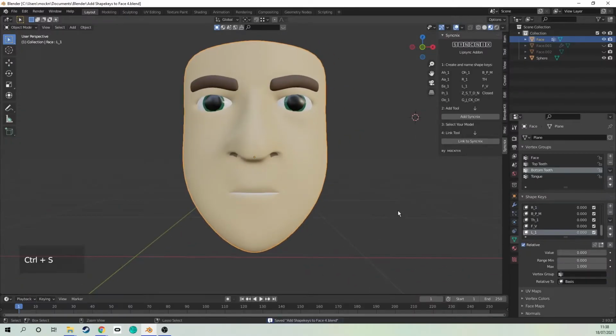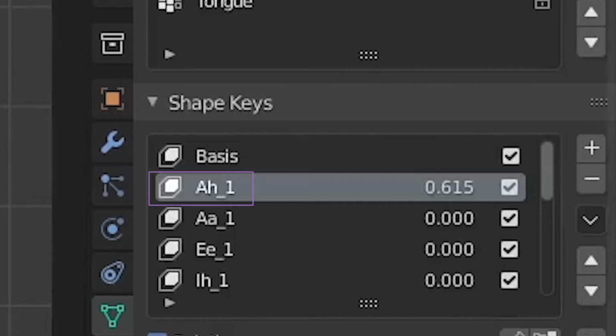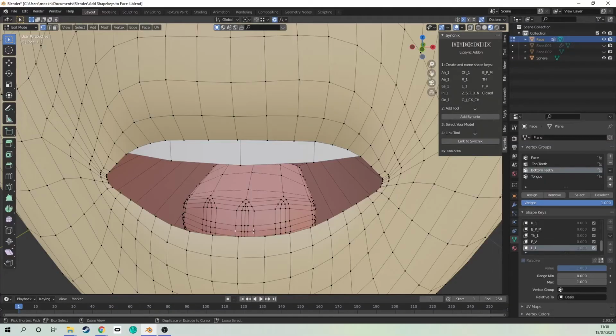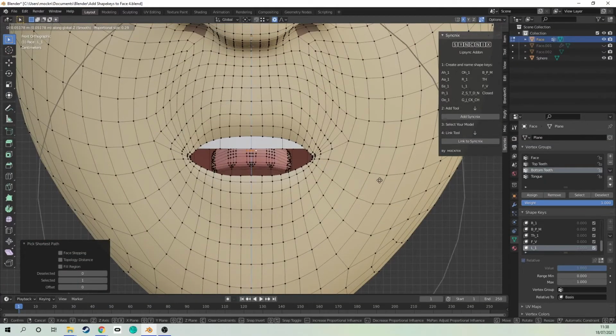Okay, we're at L. I started with our first shape key, A, moved the value to about 0.6, created a new shape from mix, name it L_1, move A back down to 0, edited the new key by just moving the tip of the tongue up behind the top teeth.